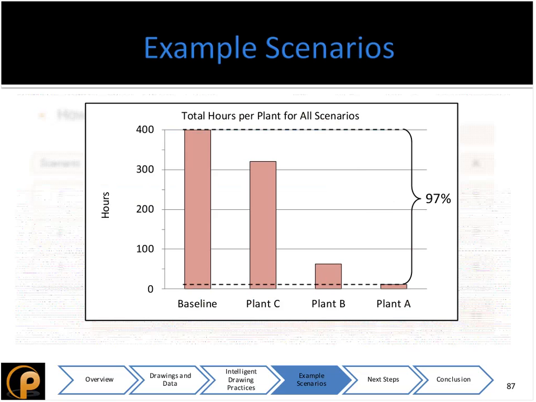are utilized. Plant A, of course, reduces this time from almost 400 hours that I estimate to nearly nothing. So there's huge benefit of going to Plant A because it basically reduces this 10-week effort to a day and a half.